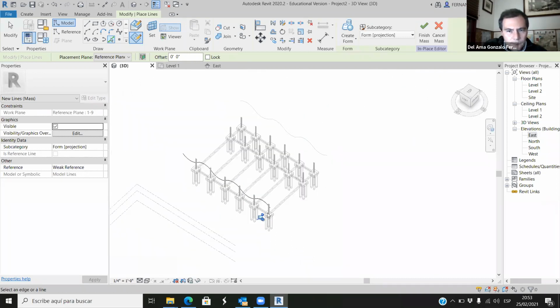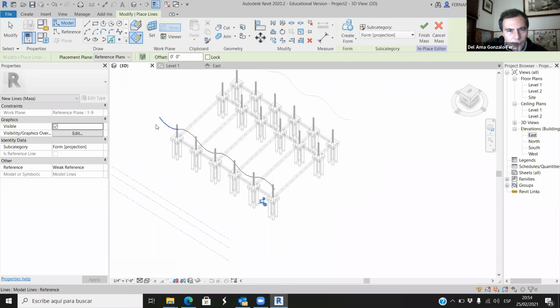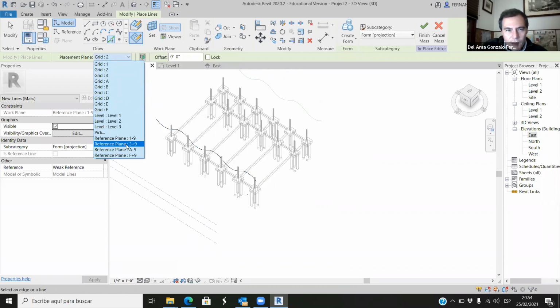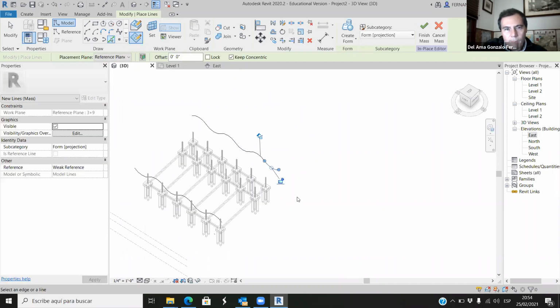Let me see. Okay, so this is the first. Now we have to pick here again, pick lines again. We have to change the reference plane. It's not 1 minus 9, it's 3 plus 9. And we have to select all these. Are we done? No. We have to click modify.